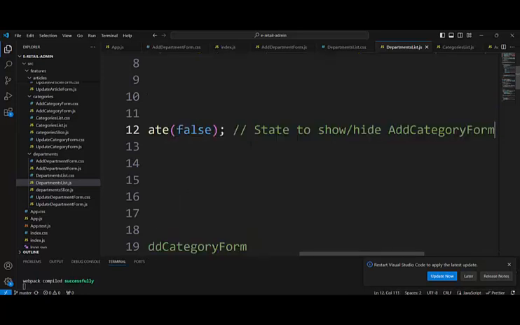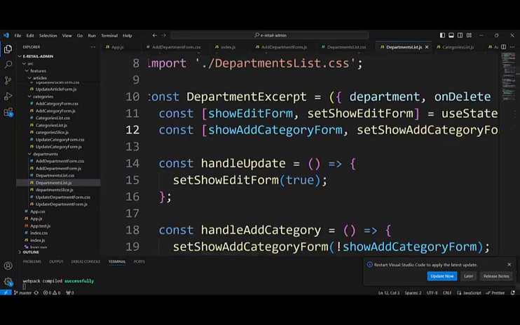I want to see false. Of course, we start with false. It means that the category form would be closed, and it would not be visible. Show add category form.